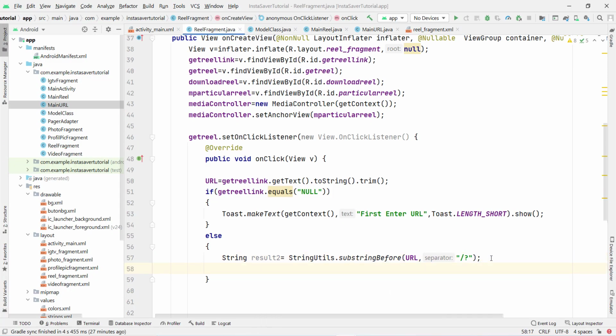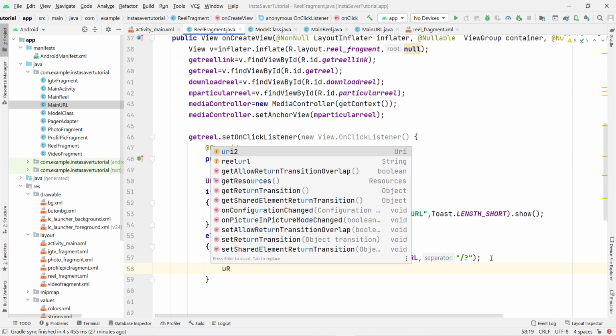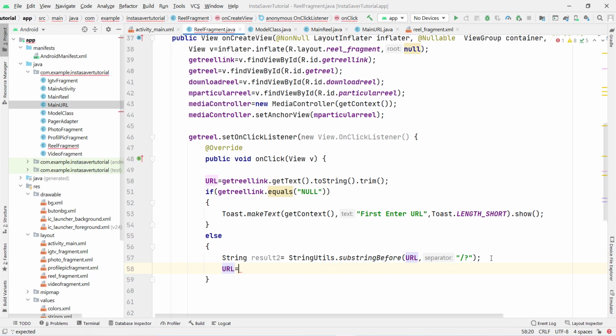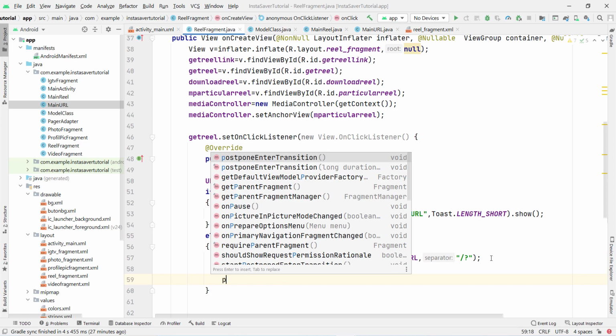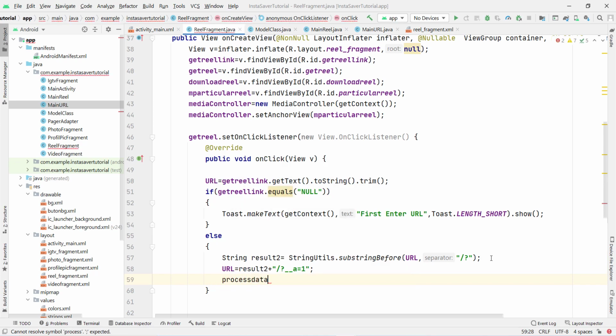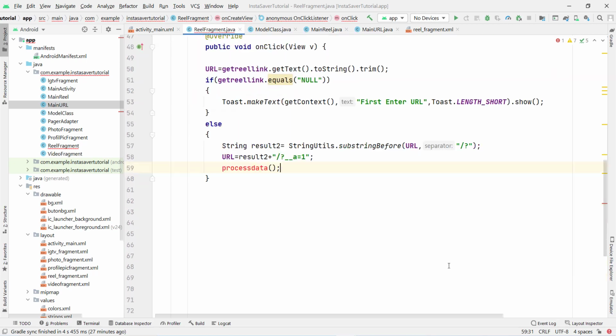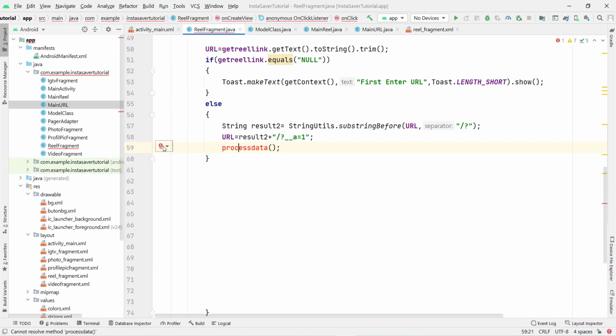Now what I have to add is slash question mark underscore underscore a equal 1. So I can type here URL, and this is our main variable, and inside this I can concatenate result2 plus, in double quotes, slash question mark and underscore underscore a equal 1. That's it. Now we have to add a semicolon here. Now we can directly call the function process data. You can display a toast here to check whether you are getting the correct URL or not. It is your choice. I know it is going to work fine, so I am not adding any toast.